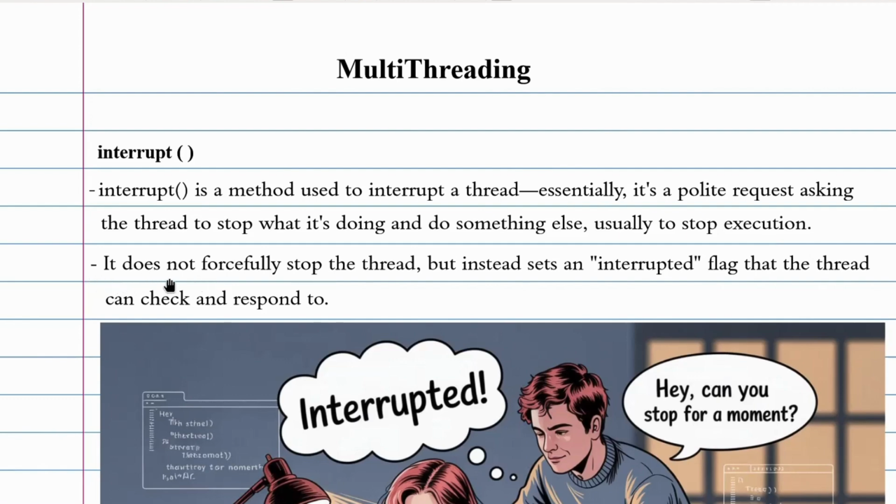Next, it does not forcefully stop the thread, but instead sets an interrupt flag that the thread can check and respond to. So the interrupt method does not forcefully stop the thread. It is used to set an interrupt flag. Then the thread will check whether to respond or not.